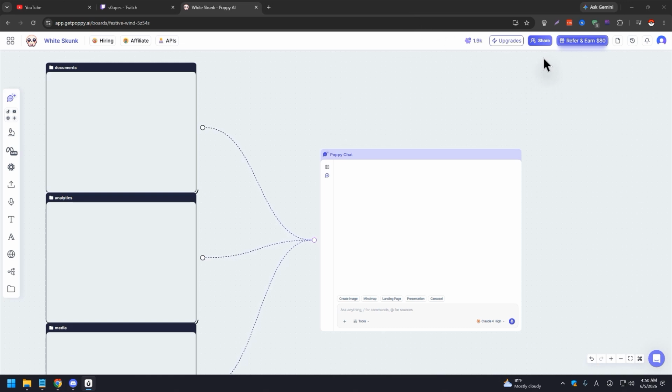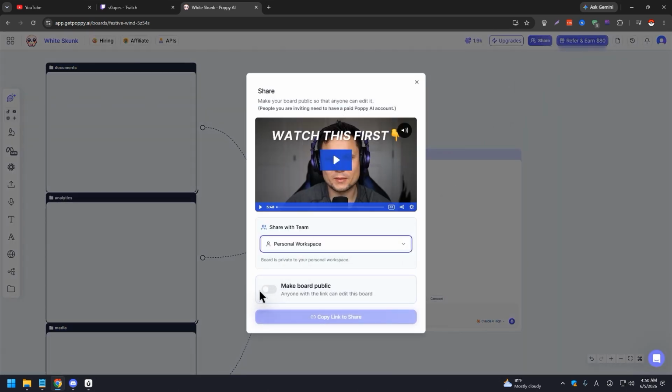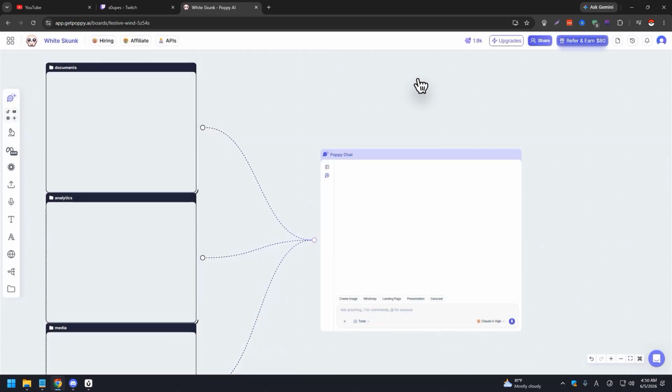Now, if you want other people to be able to access this, you want to look towards your upper right corner. There's a share button over here. Click share. This pop-up will appear, and you want to click this, which is make board public. So it's grayed out. If you click on this, it's going to be enabled, and you can copy link to share. Now, once you copy the link, you can just share it to other people. If you're in a Slack group or a Discord or whatever, you can just paste that there, and everybody in that group can access this and can view this in real time.